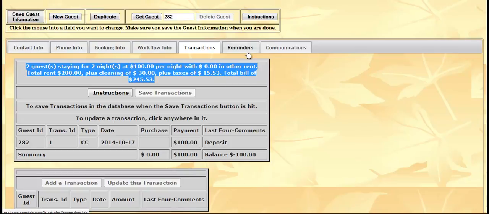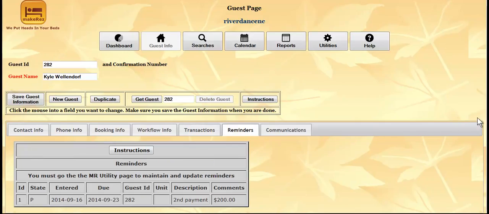Second to last area we have is reminders. I'll click on that tab. Reminders are things that may be tied directly to a customer. In this case, I've got a reminder for the synthetic reservation for my son that I need to collect a second payment of $200 on a particular date.